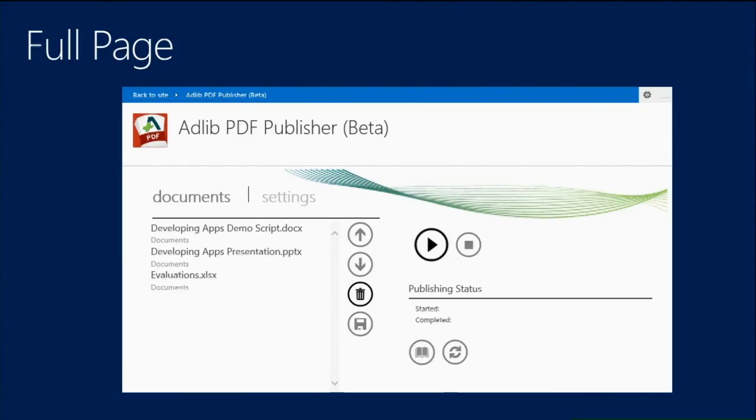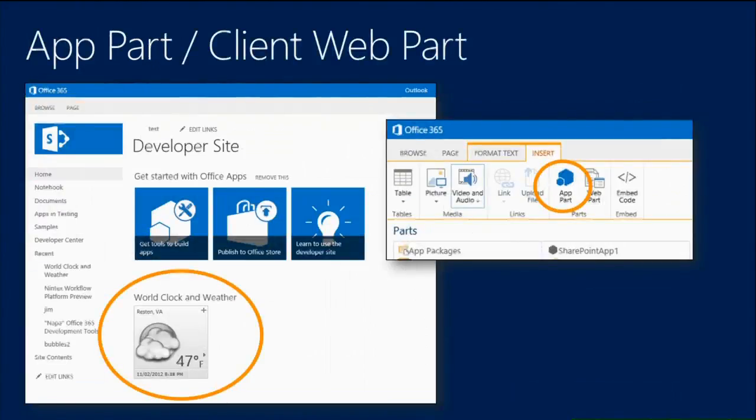Actually, you will implement this in every app for SharePoint that you do because you have to have a start page for when people click on the links to the apps. The other 2 that I'll talk about, which are a little bit more optional, but definitely will be very common in apps for SharePoint. The first one is what we call the app part.